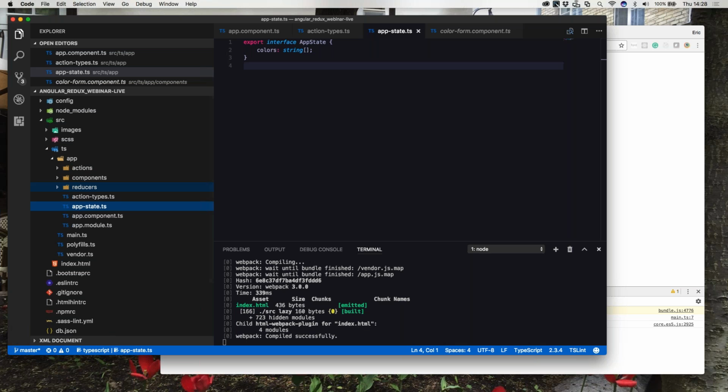Now, before we can write a reducer, we actually need to have an action that we can generate. So we'll go ahead and work on the action part first, and then we'll come back and take a look at how to make use of that action in the reducer, which would then produce the new state object.